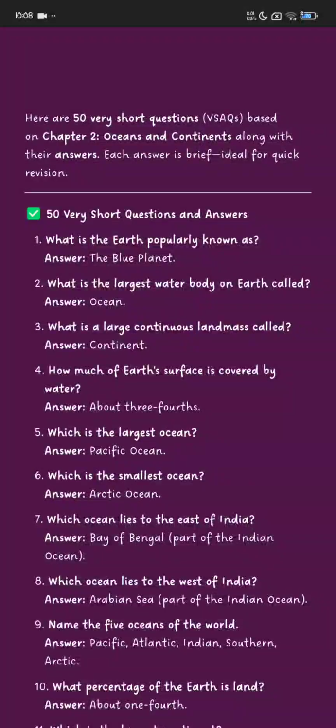Oceans and continents. Very short questions with their answers. What is the Earth popularly known as? The blue planet. What is the largest water body on Earth called? Ocean. What is the large continuous landmass called? Continent.